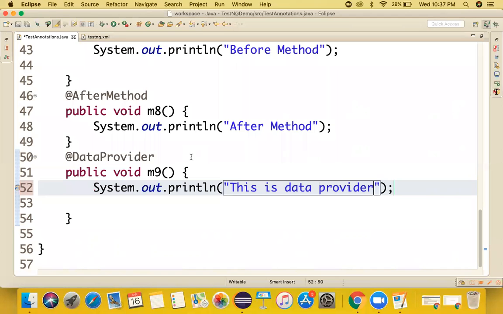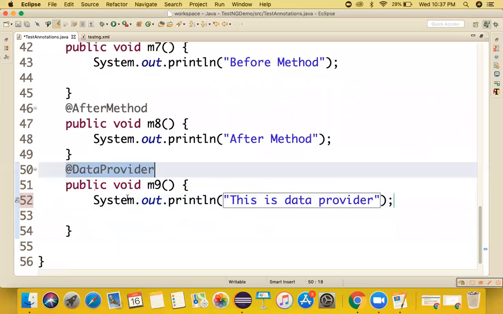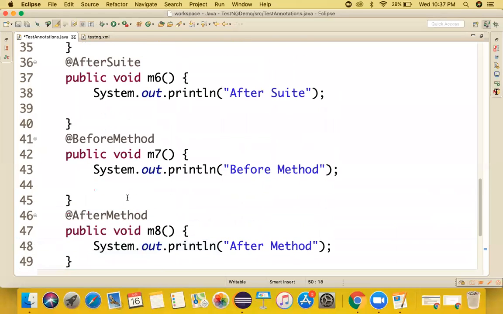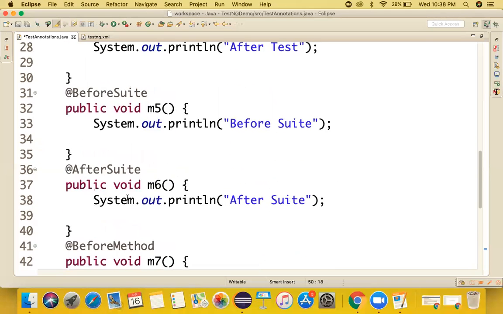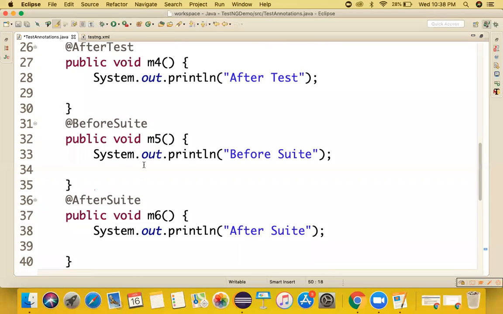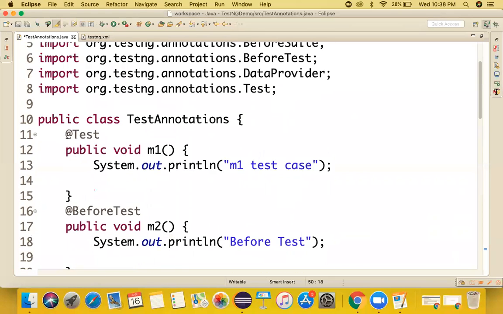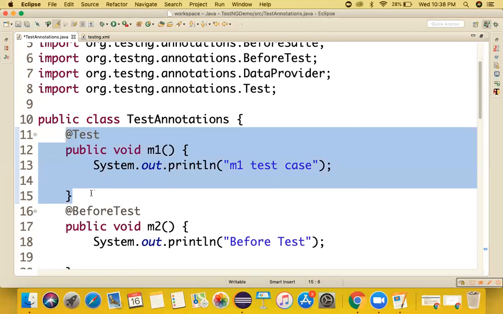Now you need to understand that this data provider can be used with the test cases only and not for the setup methods. So what are the setup methods we have? Before suite, before test, before methods, and so on. These are the setup methods we have. You cannot use data provider with these methods, but you can use data provider with @Test annotated methods only, meaning with the test cases only.